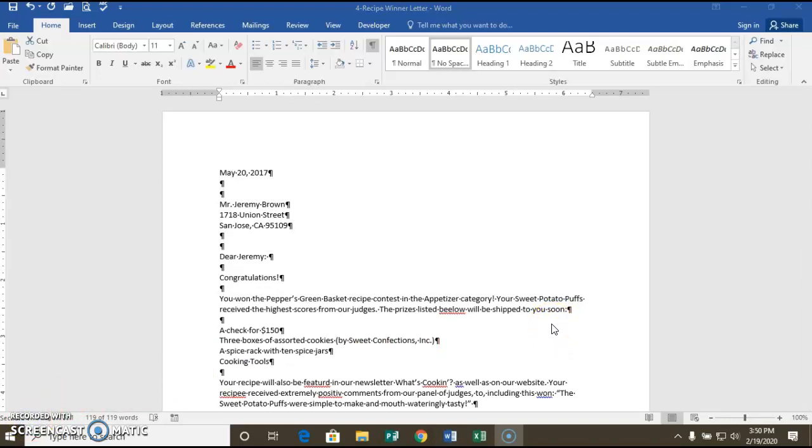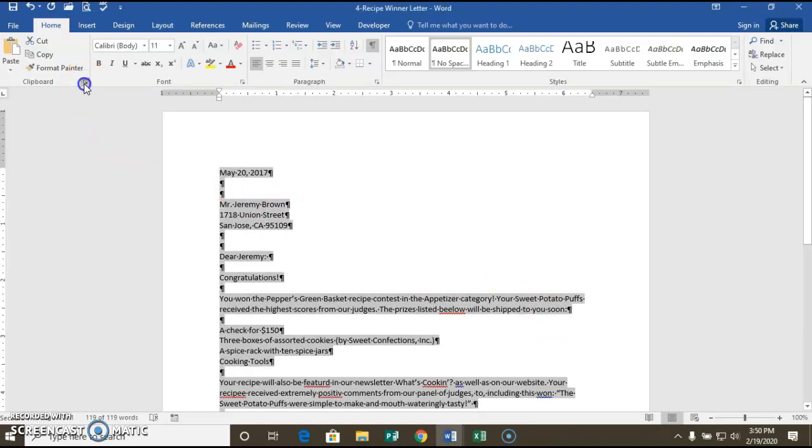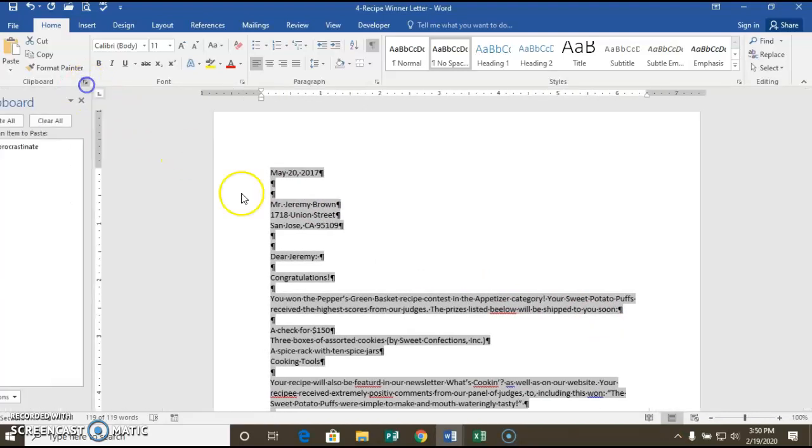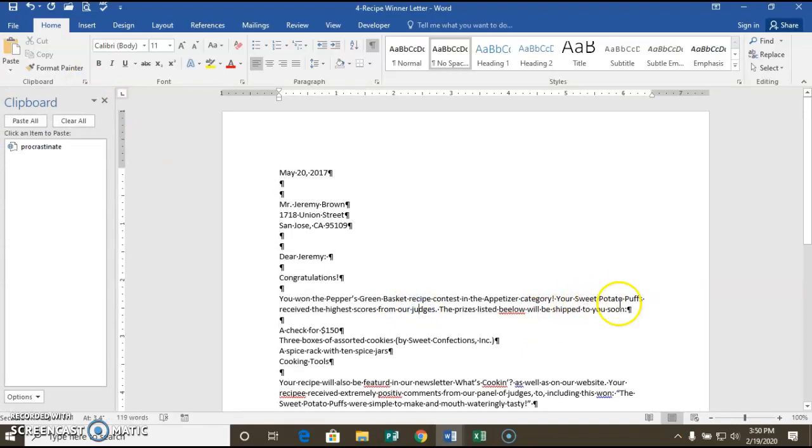Now we're going to copy and paste text. So the first thing we're going to do is open the clipboard navigation pane. And then you'll select Sweet Potato Puffs. Now you don't have to be at the beginning of the word sweet. As long as you're anywhere in the word sweet, hold and drag, and it knows to select all of the word sweet, and you'll click copy.